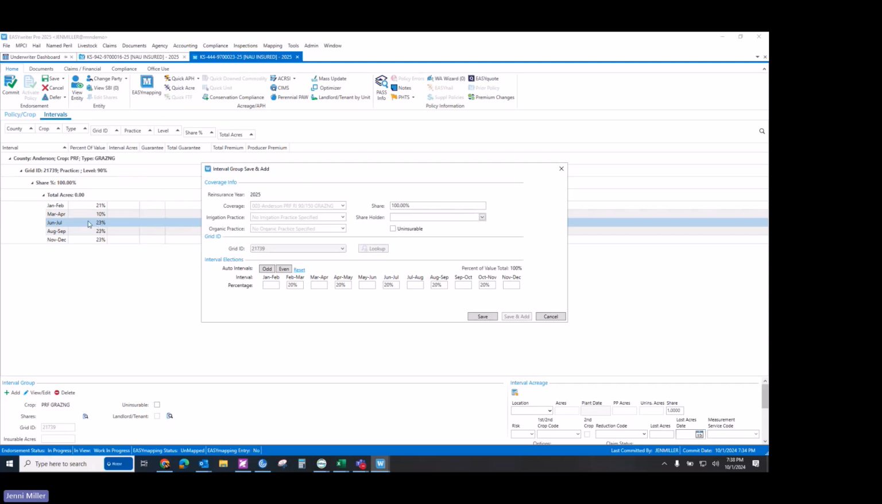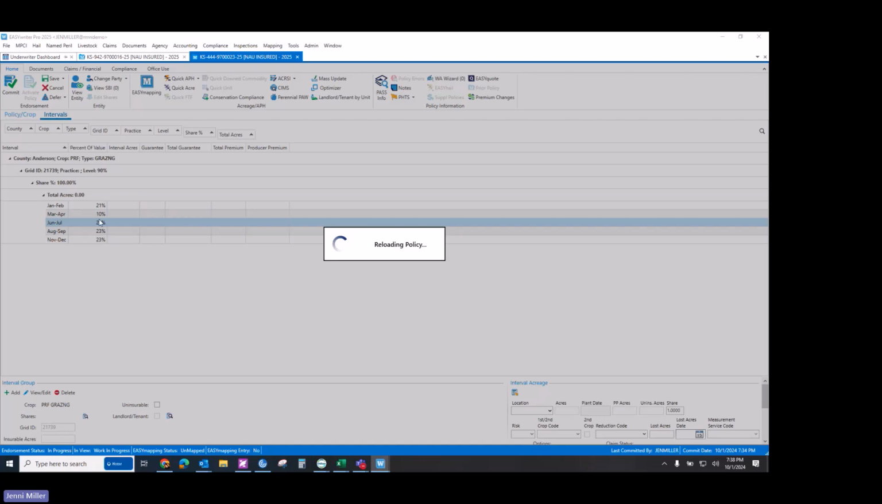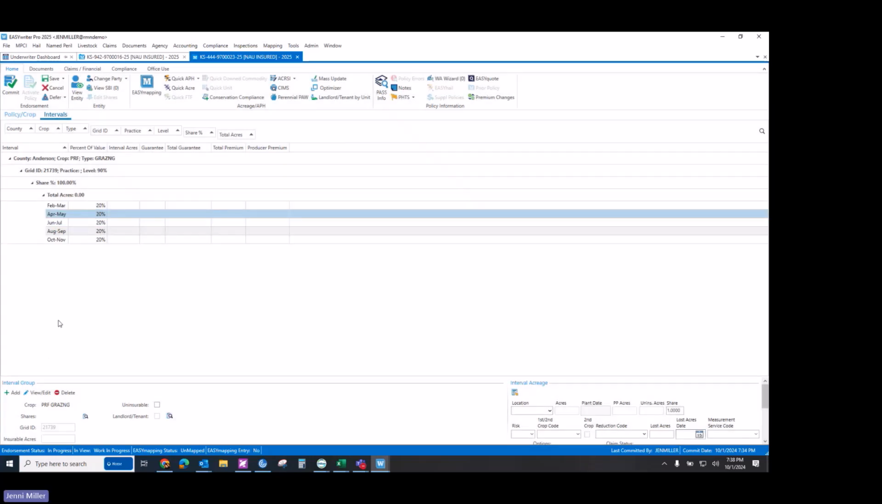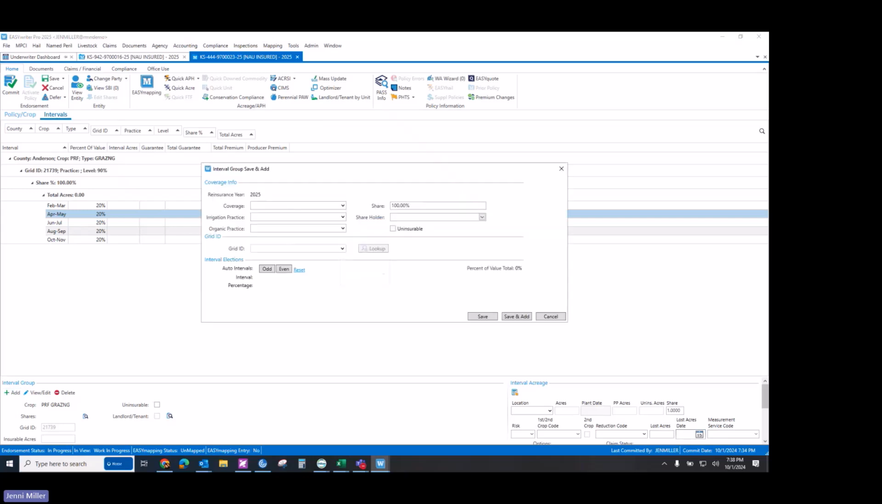So if you want to change any intervals, it's just a double click within a month. Any of the months will allow you to edit all of them, or you can click down here to view edit. And then when you hit save, that change will show. If you want to add additional interval groups, you can come down here and click add. Then you just have to select your coverage from the dropdown. It's going to default your share to 100%, but you can revise that if needed. And then I'm just going to select my grid ID from the dropdown.